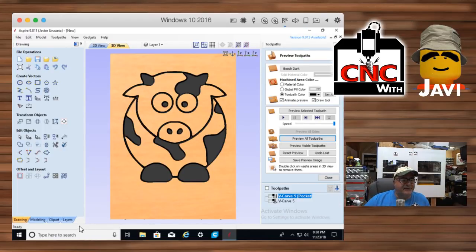Yeah, it's definitely an ugly cow, but it just happens to be the first image that I grabbed and picked up. Some people like cows, I suppose.